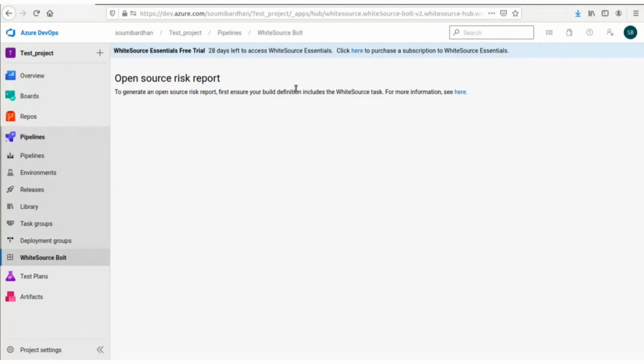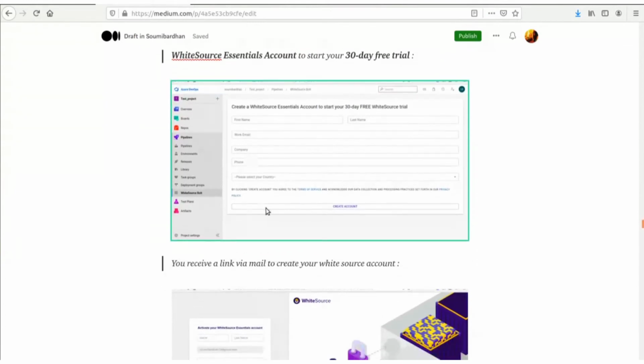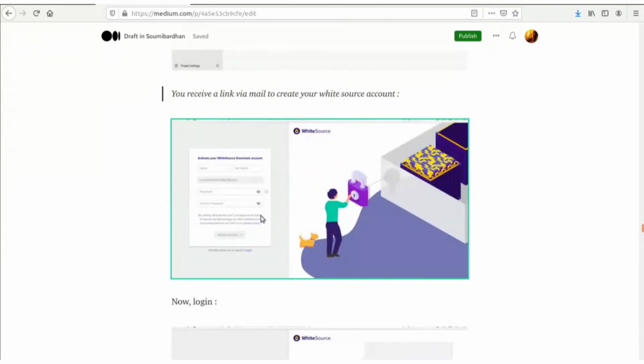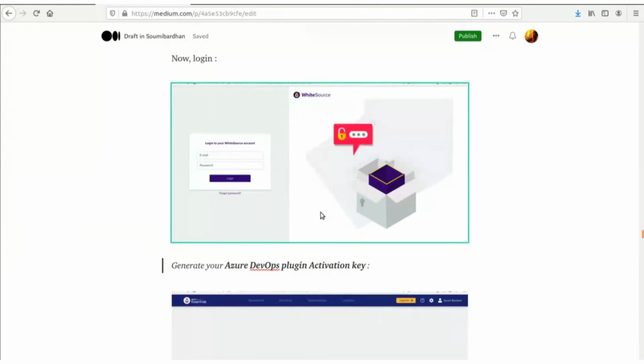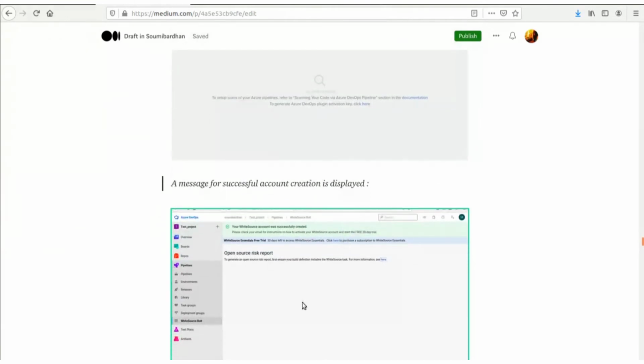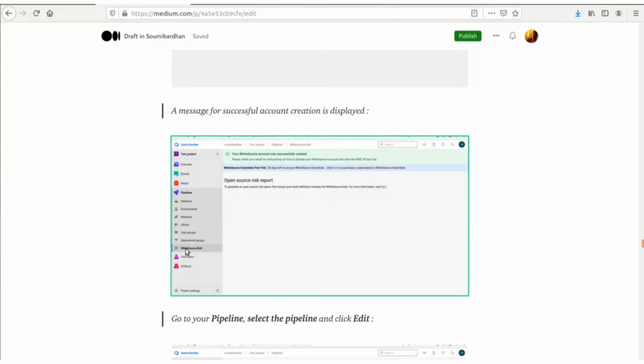So that means it's already been 2 days since I generated my WhiteSource account credentials using this form that will be there when you open it for the first time like this. So they send you a link via mail for you to log in, and you enter your name and last name to get a WhiteSource Essentials account for free from here, only for 30 days though. So you can set up your account and log in, and then you have to generate your Azure DevOps plugin activation key. And once you do that, your message for successful account creation will be displayed under this tab.